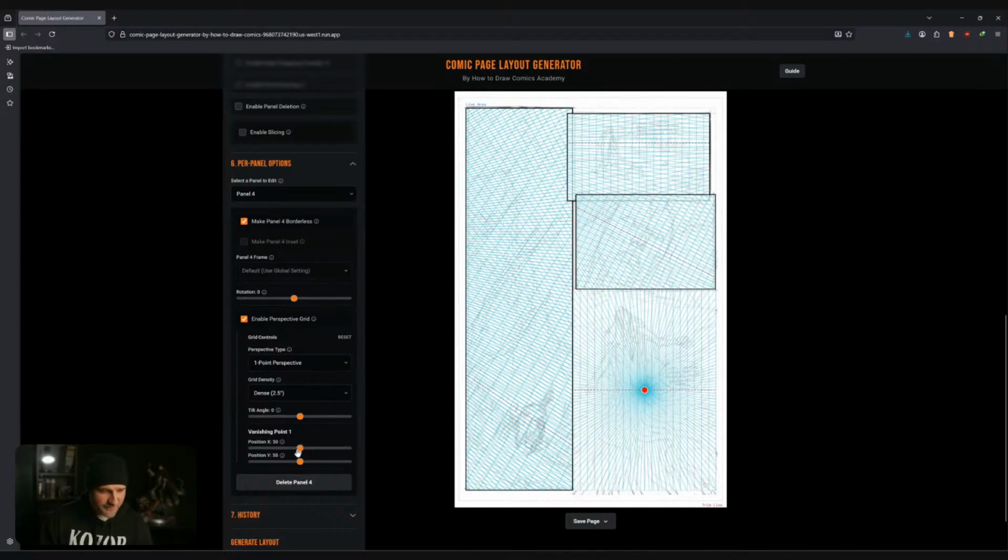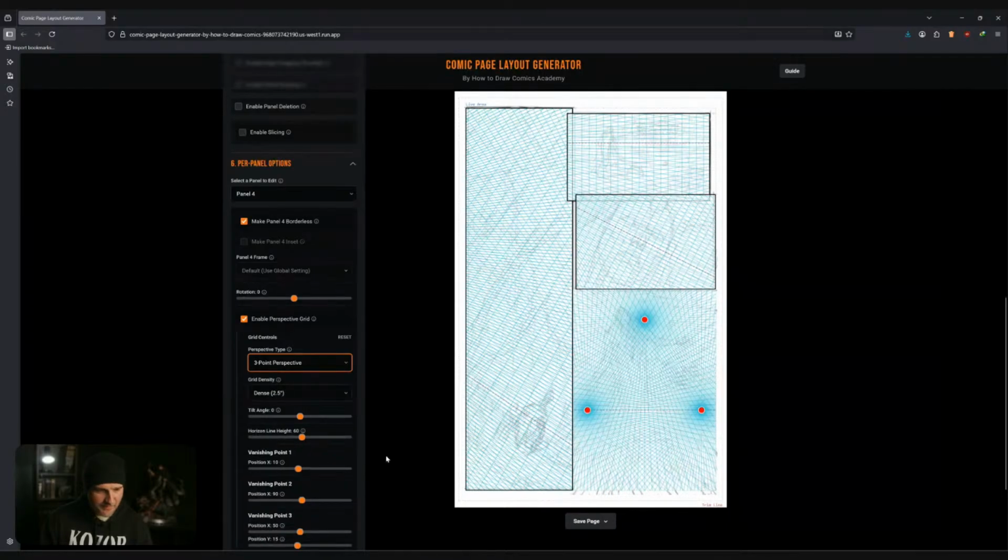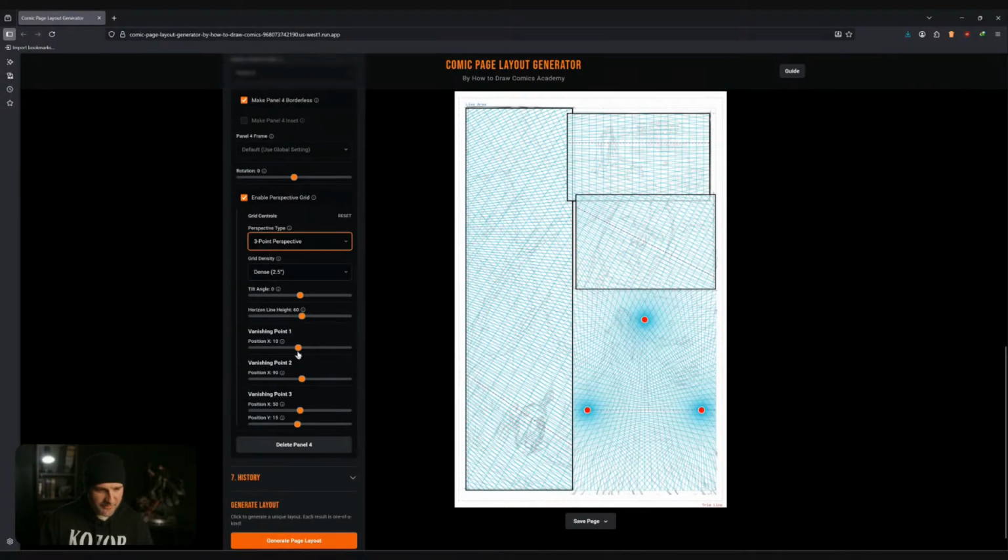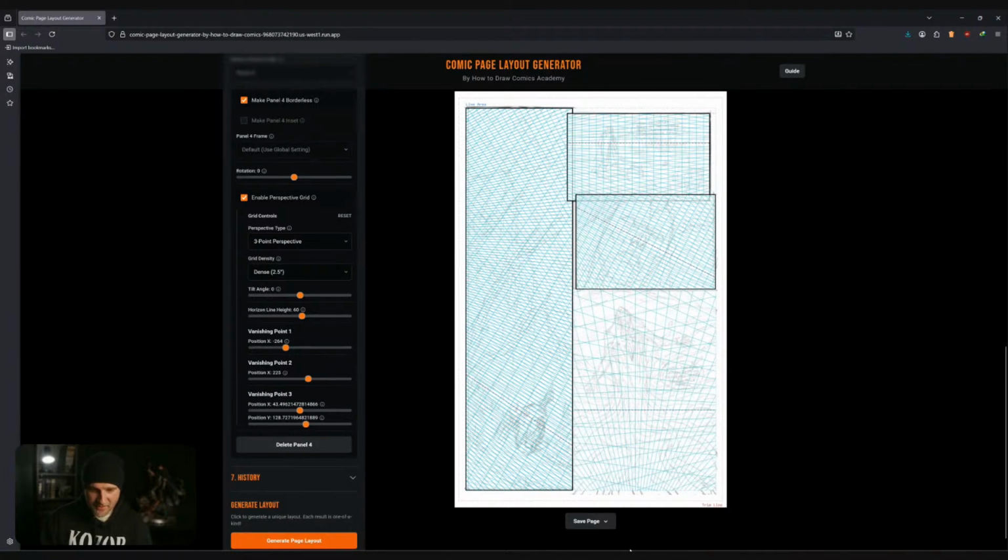And next what we'll do is we'll make this, well, hey, let's make it 3-point. And what we're going to do is pull this vanishing point all the way out there, pull that one all the way out here. I prefer to use the sliders, but like I said, you can use the mouse if you want to. That's totally fine too. If you run out of range, obviously use the sliders. They go for a long, long time before they run out of gas.